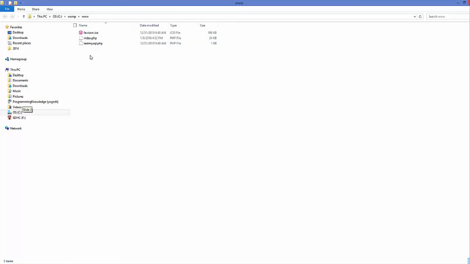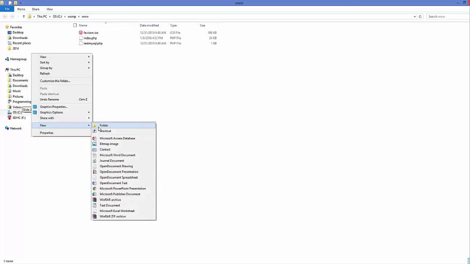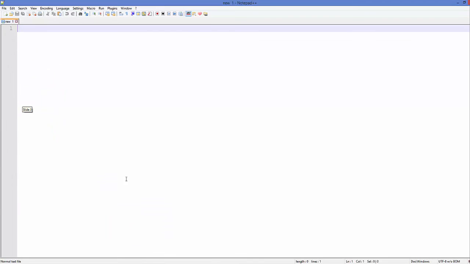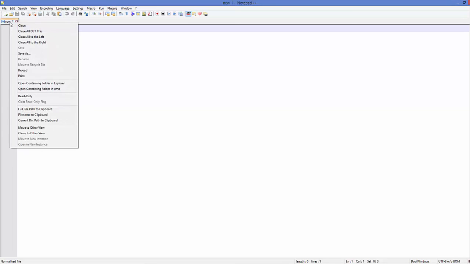Okay, so what we can do here is we can create one more file. You can just create a new file from here. It can be a PHP file. Okay, or you can open Notepad++, and in here you can create a PHP file.